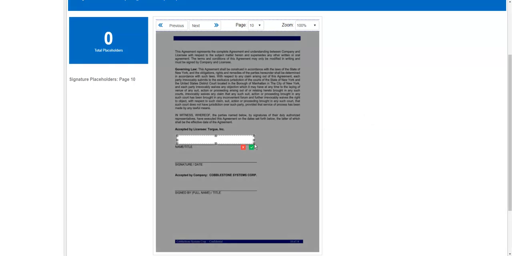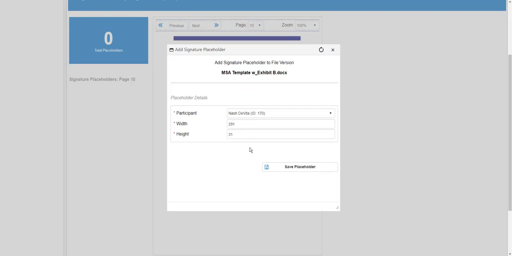That looks good to me. Click and drag a corner or side box to alter the size if needed. Click the green tick mark icon to verify size and position. The signature placeholder pop-up displays.